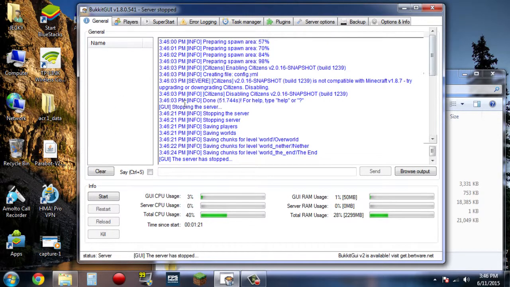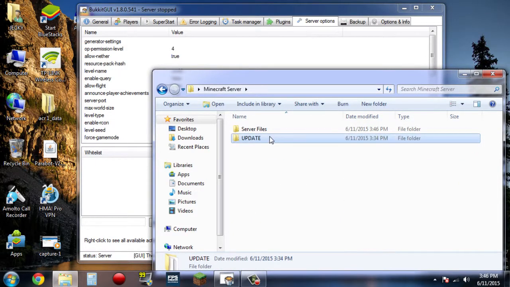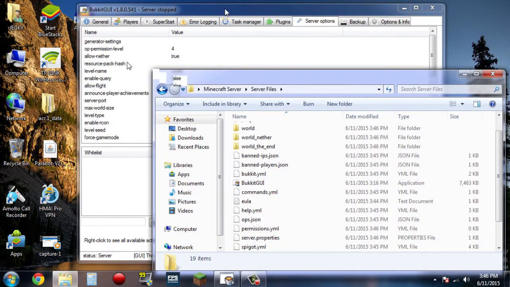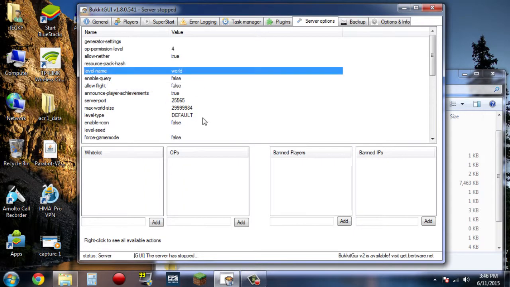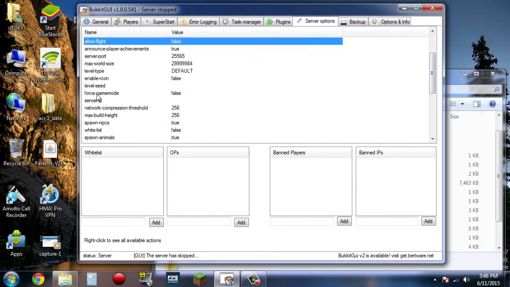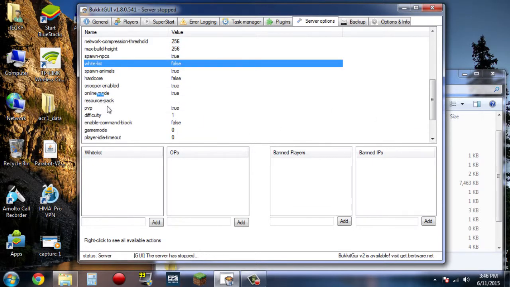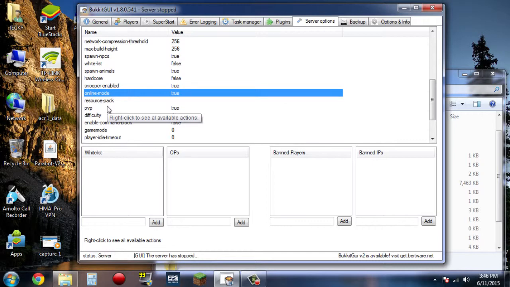So I'm going to go over to server options, and it gives you everything that would show up in your properties.yml. Things such as the level name, enable query, allow flight. You can set your server IP, force game mode, spawn NPCs, whitelist. Something that you should probably keep set to true is this online mode, and basically if you set it to false, it allows people who have basically gotten an illegal copy of Minecraft to be able to play in your server, but if you keep online mode to true, those people cannot play.